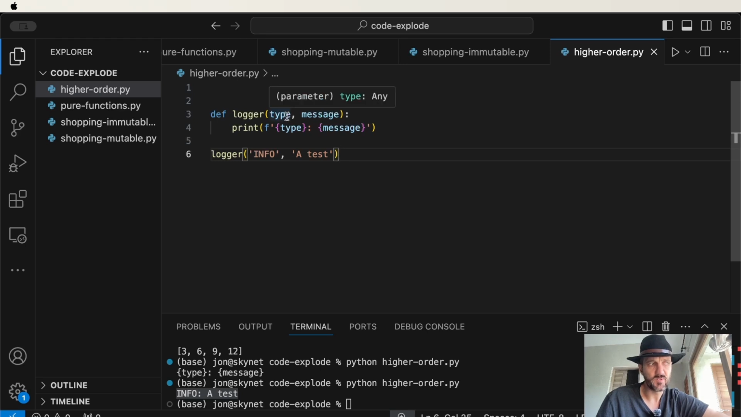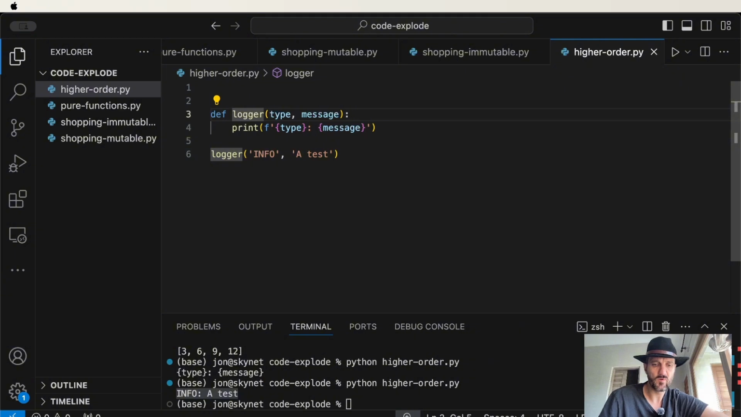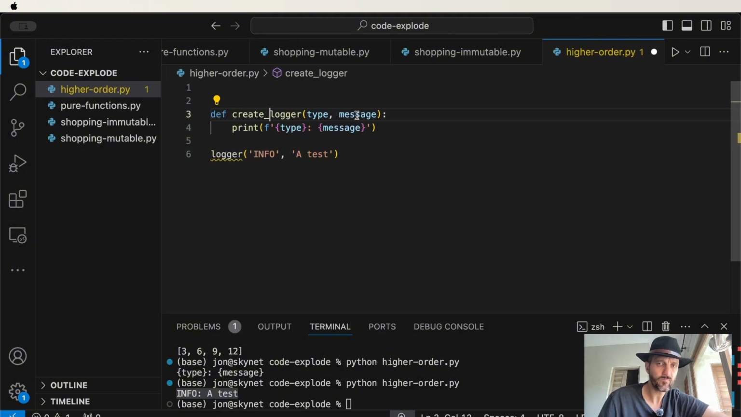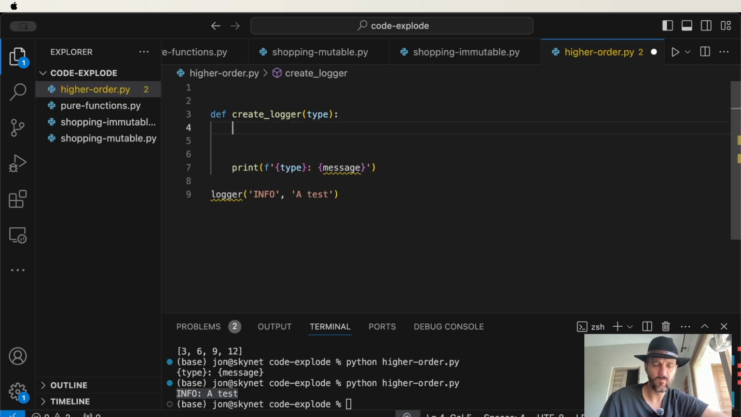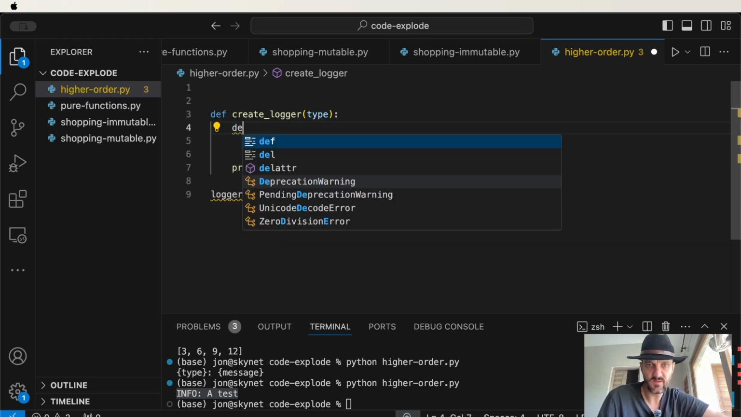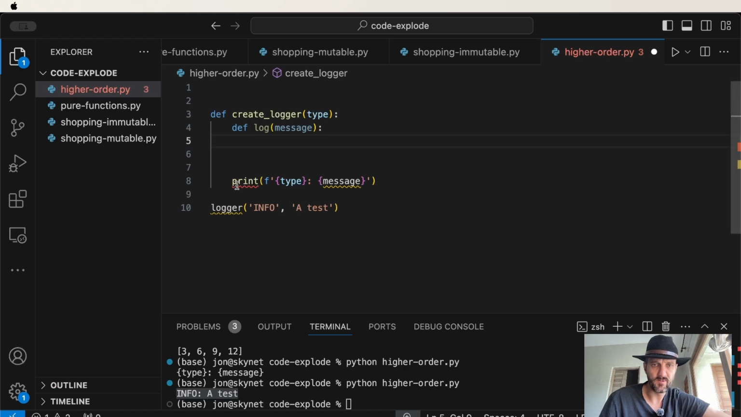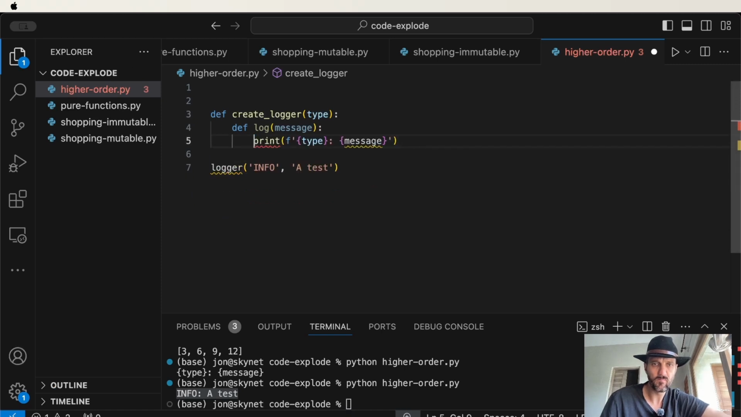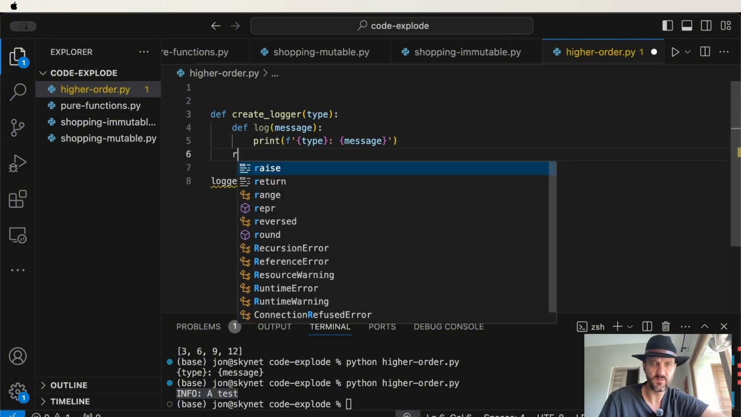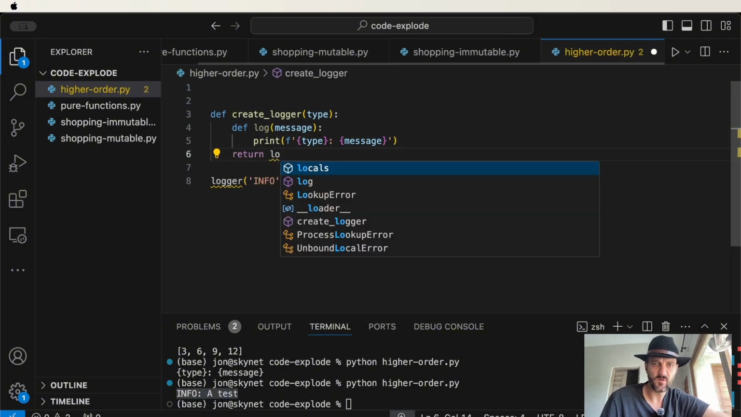So in our logger function, let's convert this to something that says create logger, and it takes a type. Inside create logger, we're going to have another function inside this function called log. This function is going to take a message, and then it's basically going to do what we did before with the type and the message. The create logger function is now going to return this new function called log.